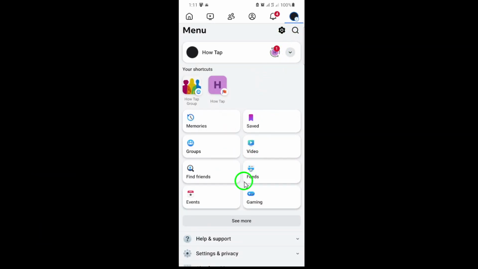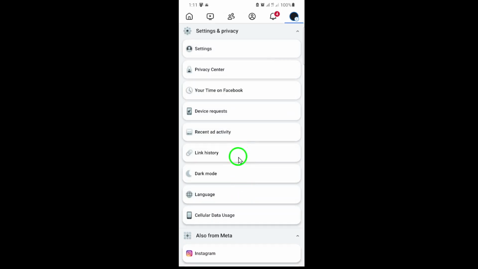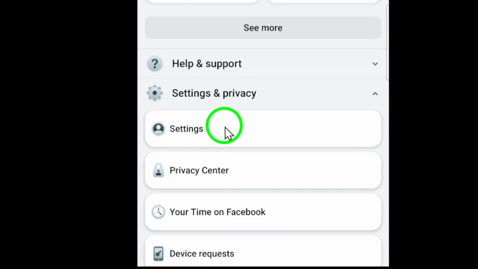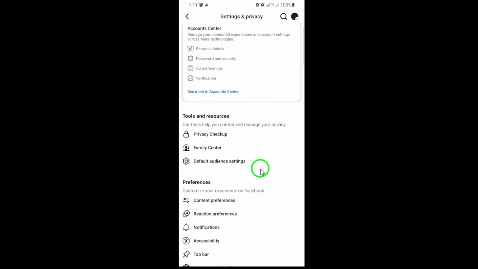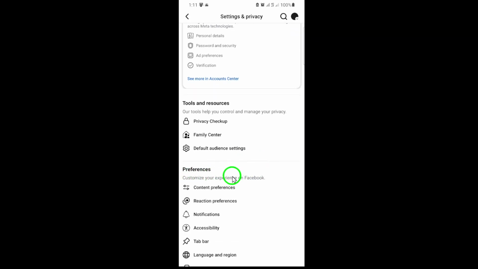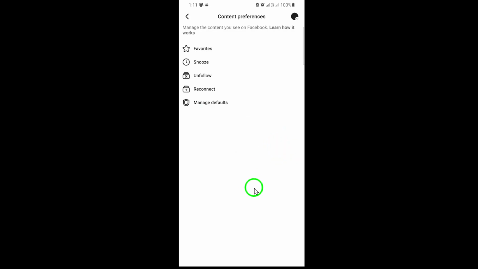Scroll down until you see Settings and Privacy. Tap on it to expand the options, then select Settings. This will take you to the main settings page, where you can control everything about your Facebook account. Now scroll down to the section labeled Preferences. Under Preferences, tap on Content Preferences. This is where you can manage what appears in your feed.